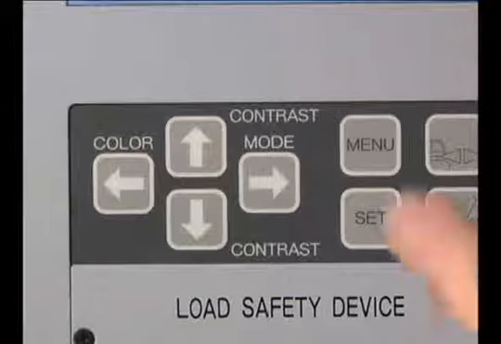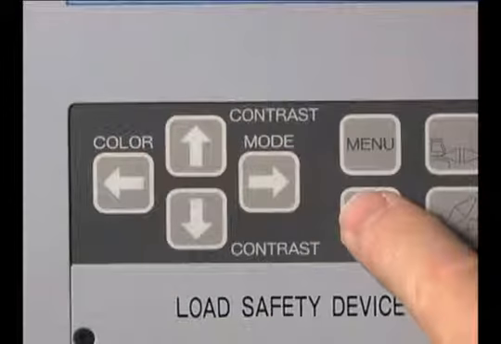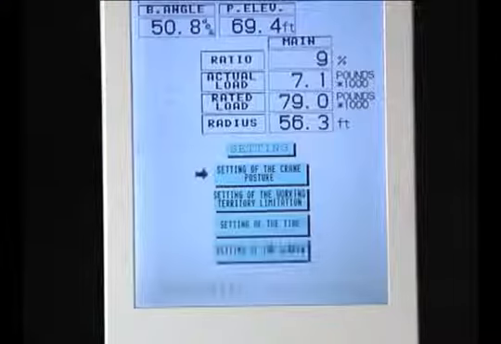To access the settings screen, press the menu button. Then use the Set button to execute any selected item. This is similar to pressing Enter on a computer.